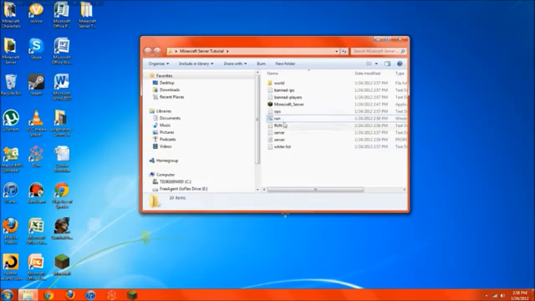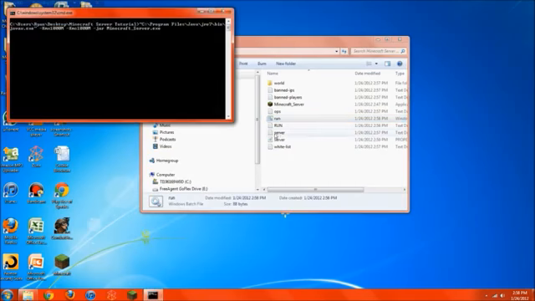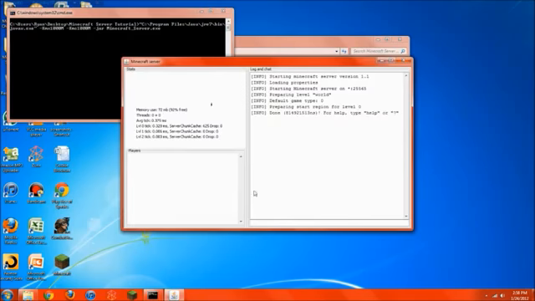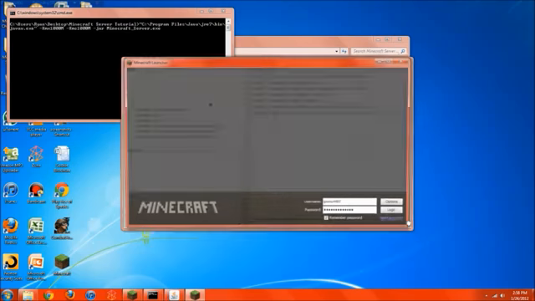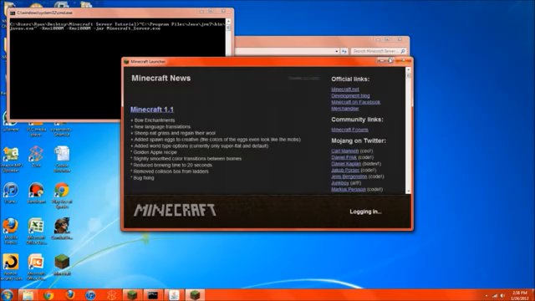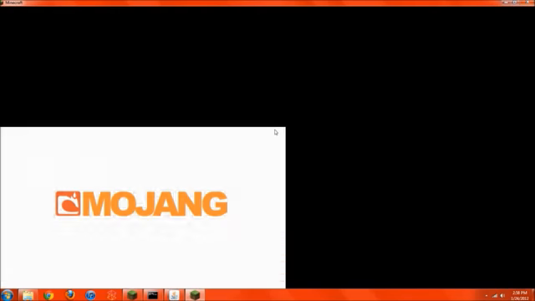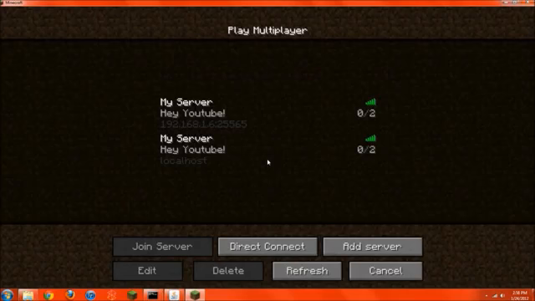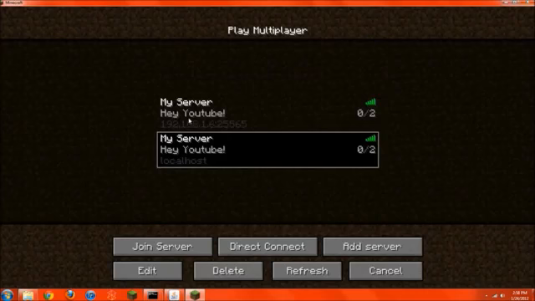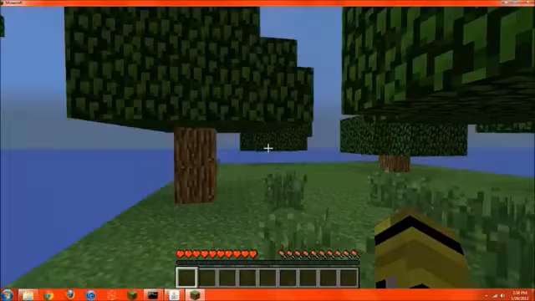So just to show you how it goes, all you want to do is double click run. That'll load up. Open up your Minecraft, log in, and now you're all set. Multiplayer, and both of them are up and running. So you can either hit localhost or obviously the one I have set up. Okay, and log in, and you're all set.